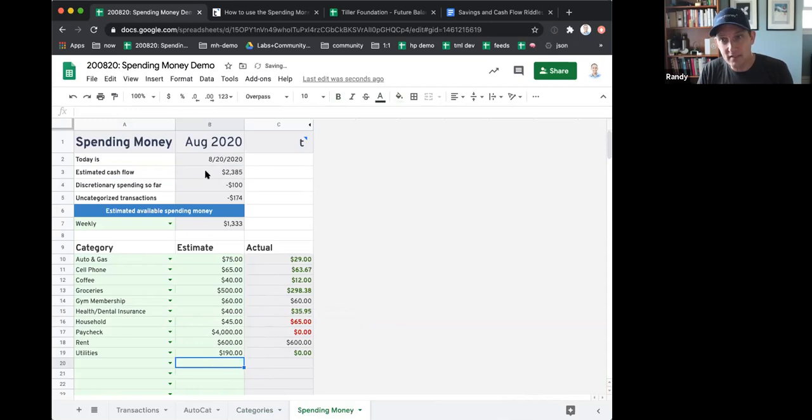And this basically means that if I'm not saving, if I'm spending all the money that I make in the month, basically I have this much left over for all those categories I deleted earlier, my discretionary categories.